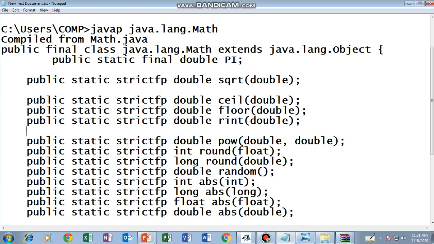Floor's purpose is to display the previous integer of the given number. For example, when you give 2.7, the previous integer is 2, so we will get 2. Rint's purpose is to round to the nearest integer. POW is a power calculation. Round and rint are both the same, but rint can receive only a double value, whereas round can receive two formats, float and double data. And we need to learn three more functions.